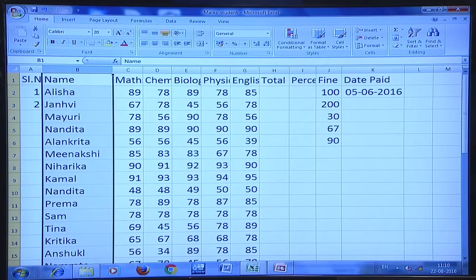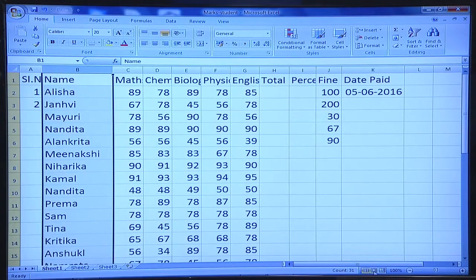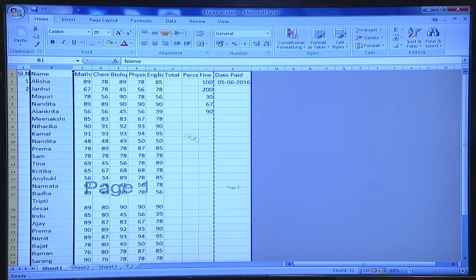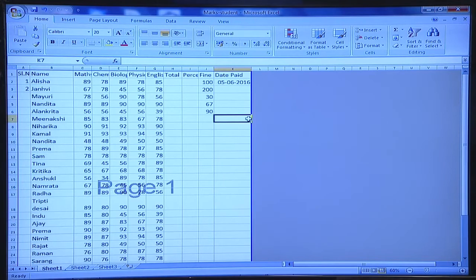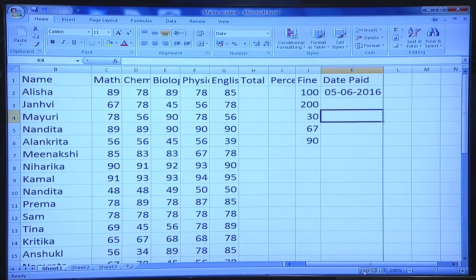You also have the option of seeing the page layout options, the normal view, and you can also look at page break preview. This is showing the page break preview, wherein this is your sheet. It shows that there are 2 pages involved in printing. When you print this worksheet, it will be printed in 2 pages. What you can do is drag this with the help of the mouse and make this into 1 page. That option is also there. So I'm going back to the normal view.